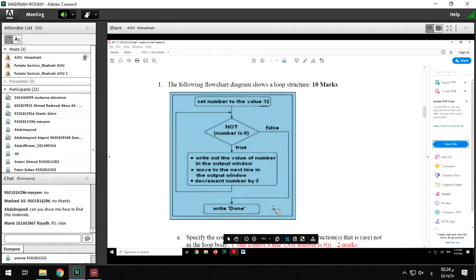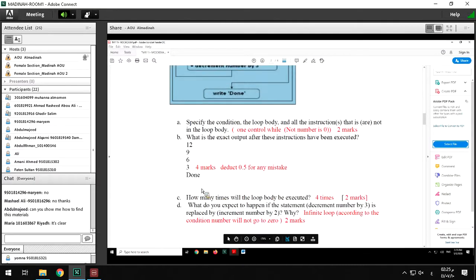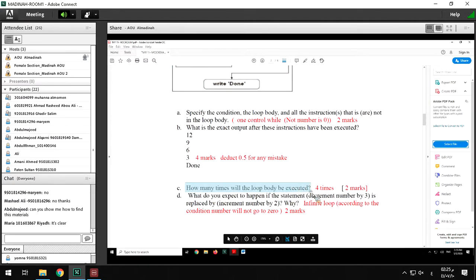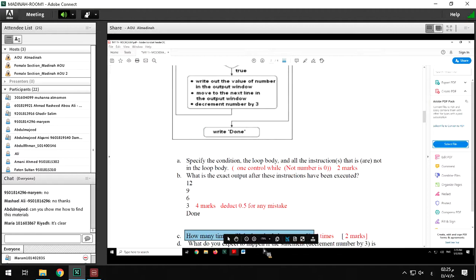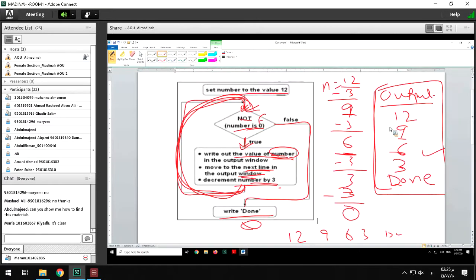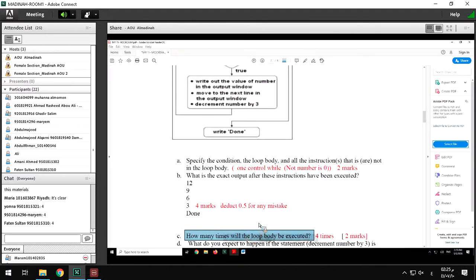Okay, the next question here is how many times the loop body is executed? It is executing 4 times, as it is printing 1, 2, 3, 4, 4 values, right? So the loop body is executed 4 times.